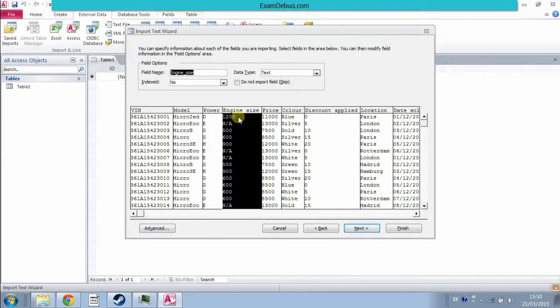Engine size. Now, engine size is tricky because engine size has numbers, but it also has these NA characters next to it. You have a choice here. If you're doing the exam, you really have to look ahead and see what kind of questions they're asking. Is it asking about size greater than or less than? In which case, you're definitely going to have to set it up as a long integer. But by doing this, we're going to get an error later on because NA is not going to be able to go into a long integer type. So I'm going to put it as long integer because I want to be able to do calculations or queries based on this engine size.